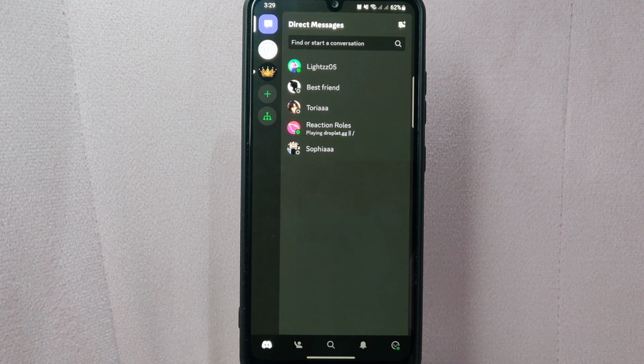There you go. If you wanted to know how to delete a Discord server, that is the easiest way I know how.